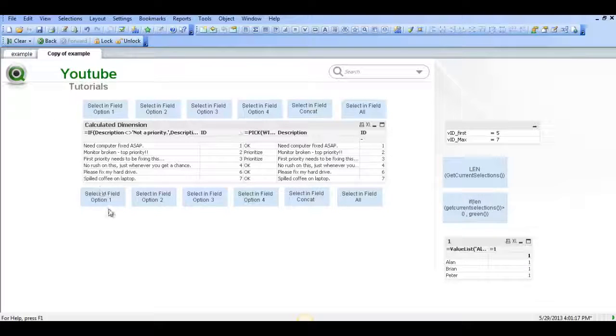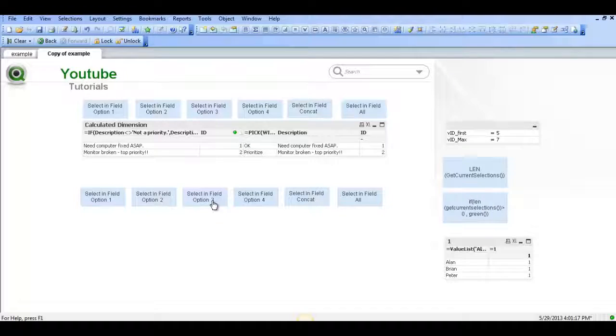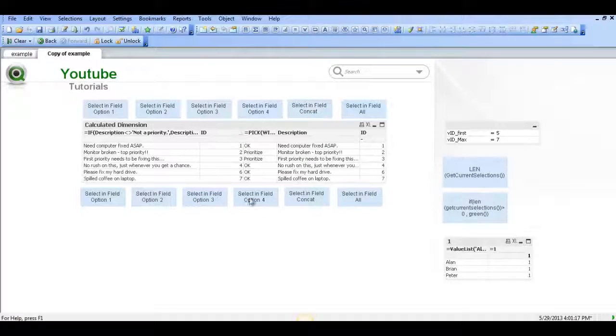So if we clear the selection, you can see now they're all doing something different.